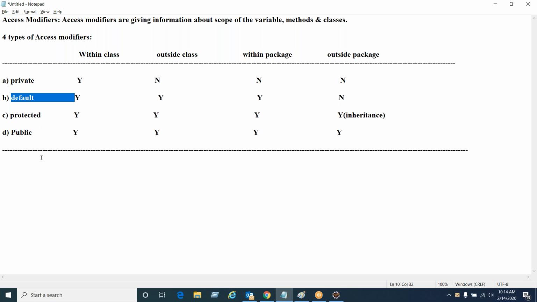Okay. So in general, from our Selenium point of view, we are going to use public most of the time. The second option, people are going to use is private for variables. So we are going to use these two access modifiers in our Selenium automation. Generally, most of the time people are going to use public.